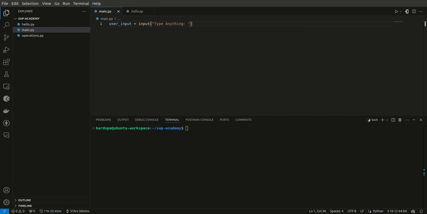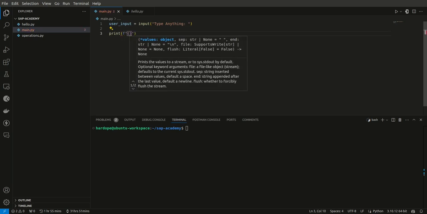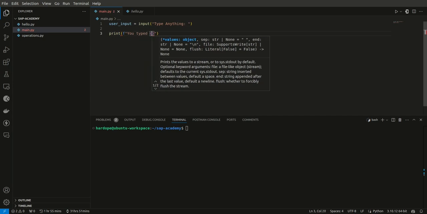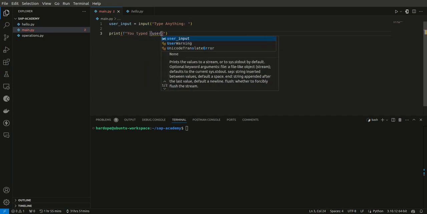And now, as soon as the user types in something and clicks the enter button, it's going to be saved inside of this user input. So now we can print it and see what it looks like. Let's use the F string and say you typed, and then the contents that the user typed, so user input.